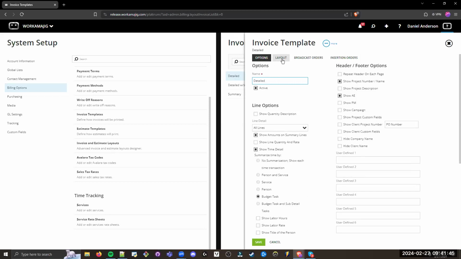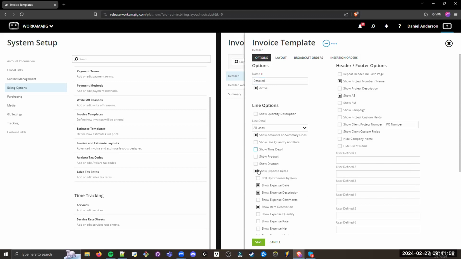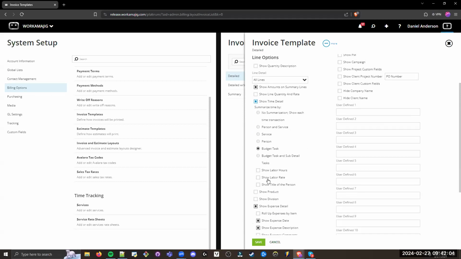Your options and the layout here. The options will really determine what shows, and this is relatively easy. It's just a lot of simple decisions to say, okay, do I want to show my time detail or not? For example, do I want to show expense detail? And if I show either of those two things here, how am I showing it? Am I summarizing the time into groups? Am I showing the labor hours, the labor rates? And if you want these things, you can just click these checkboxes here to designate that you want them on the invoice.